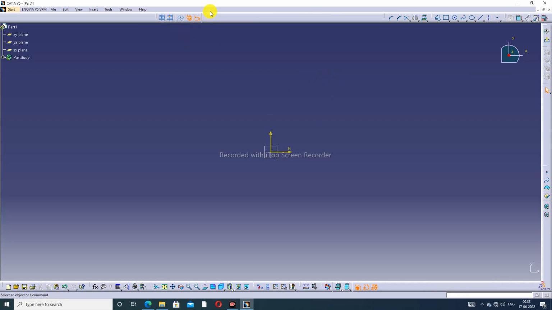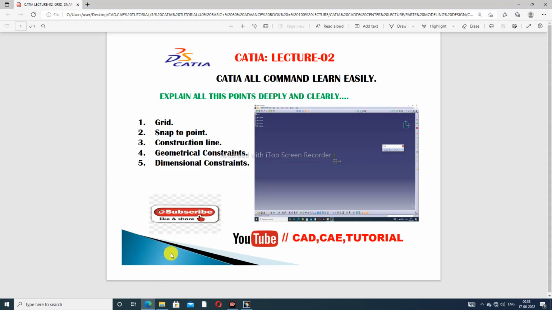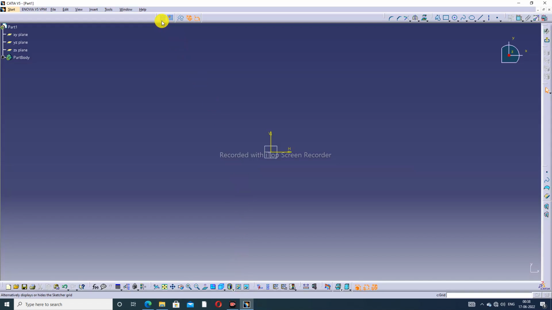See here, first is grid, second is snap to point, third is construction line, fourth is geometrical constraint, and fifth is dimensional constraint. Today we explain these points deeply and clearly. First point is grid.